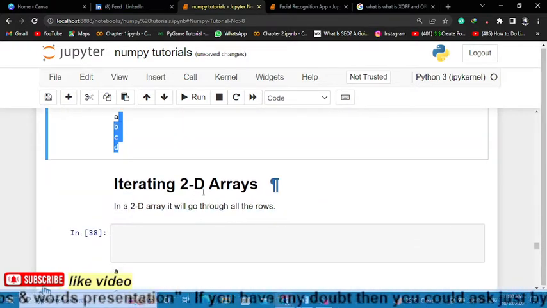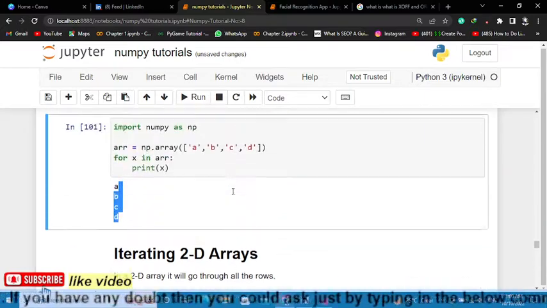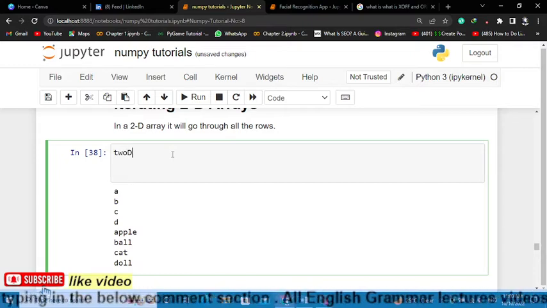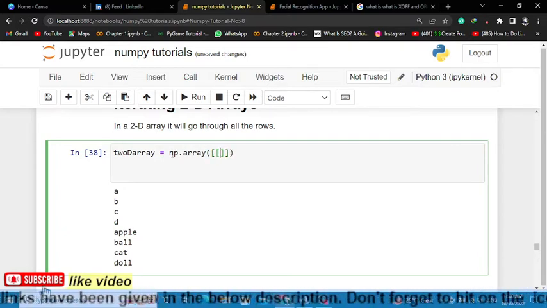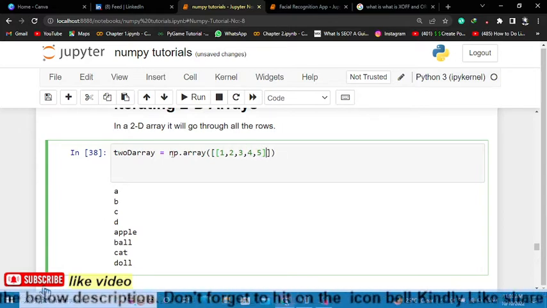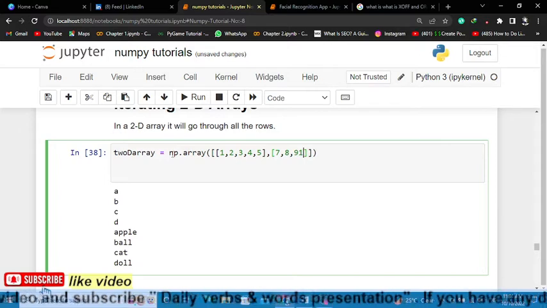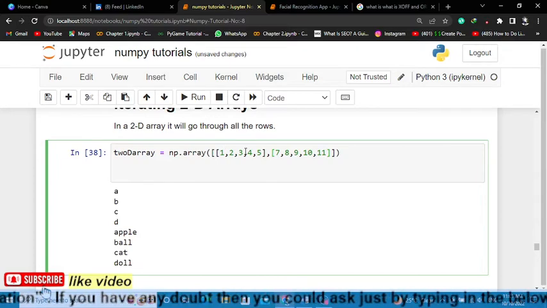Now it's time to iterate for 2D arrays. So first let me create an array by the name of 2D array. Okay, it will be perfect. np.array. So let's say within this we have the first row 1, 2, 3, 4, 5. After that the second row will be 7, 8, 9, comma, 10 and 11. Okay, so this row has 5 elements and this row has 5 elements as well. Now this is a 2D array.